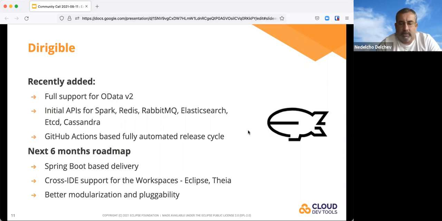And of course, by this, we are also looking forward to even more improving the modularization and pluggability in Eclipse Dirigible. It's already more than 260 or 270 modules and plugins. So we should see how we can scale better and have a better discovery mechanism. So that's it for me. Thanks.